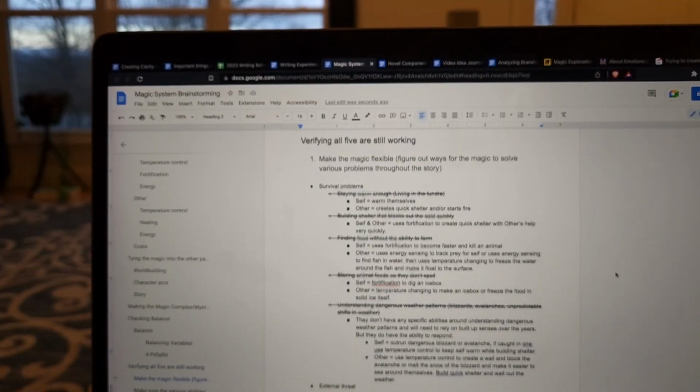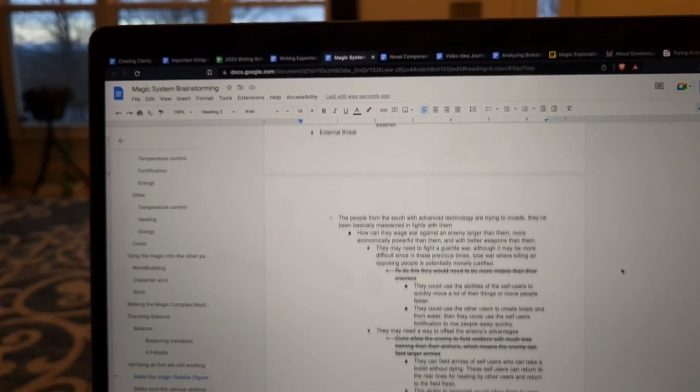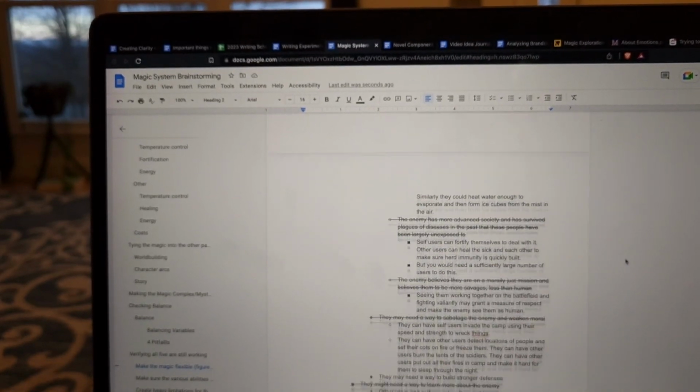So I just went through for all 5 categories to check that all of them are still working. The main one that I really had to add to was figuring out how the magic ties in the world building. And this is because in the process of making the magic more complex, I had some other stuff that I had left untouched. Also, I needed to do a little bit more work on limitations, given the mysterious aspects of the magic I added in the last step.